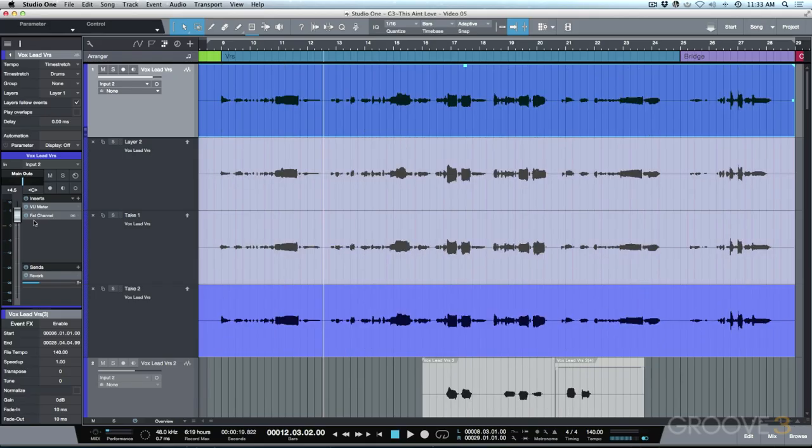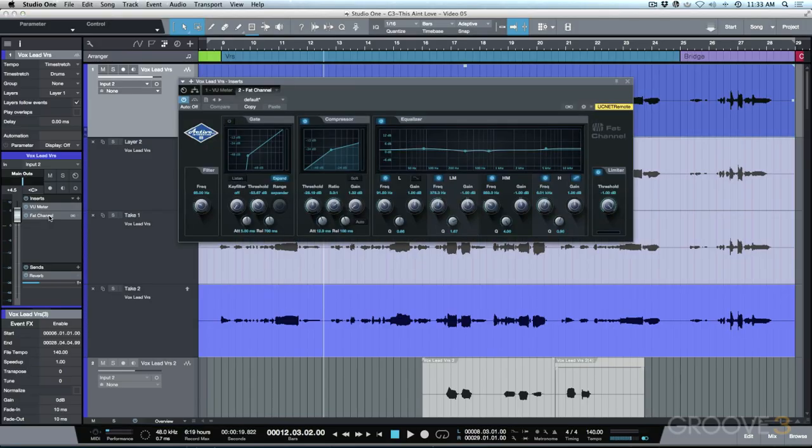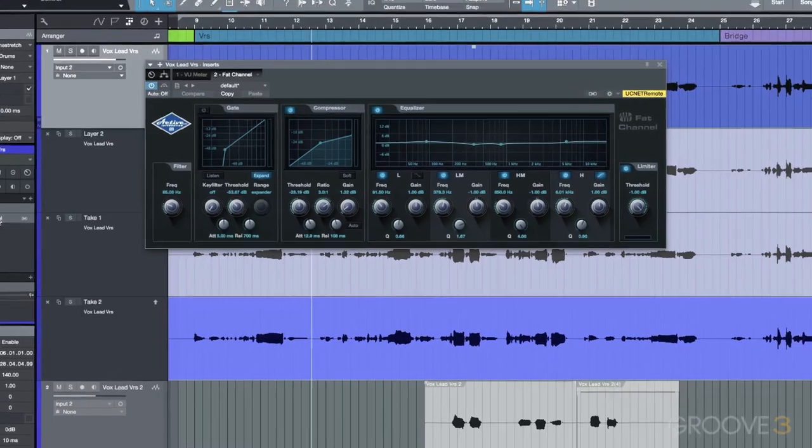Now, in my case, I've just got the stock compressor that I used to track this. So let's have a listen, and let's just tweak this really quickly to make sure that it's reacting and it's not being too aggressive.